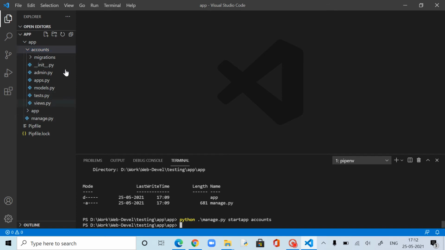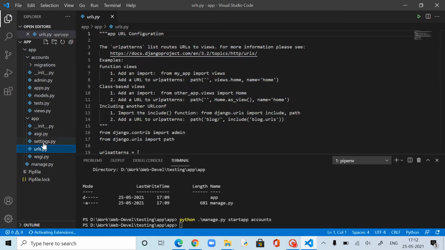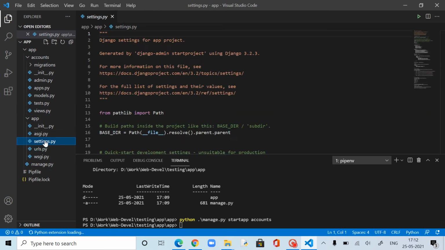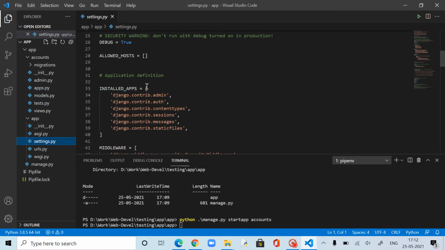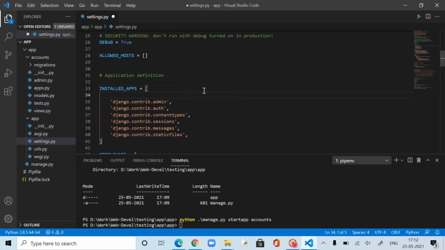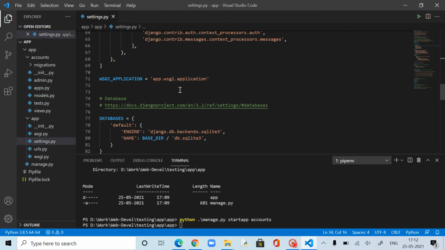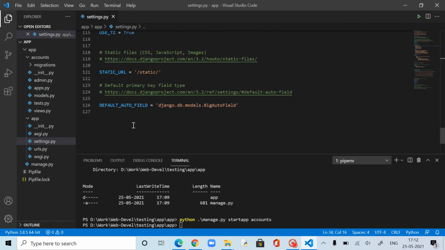Now what I need to do, see, this is the basic setup which is required to work with any application. Now at this point in time I can just go to the app settings.py, and since I installed an app, I have to come here and tell Django that there is an app to pick, accounts. Okay, this is the usual procedure.